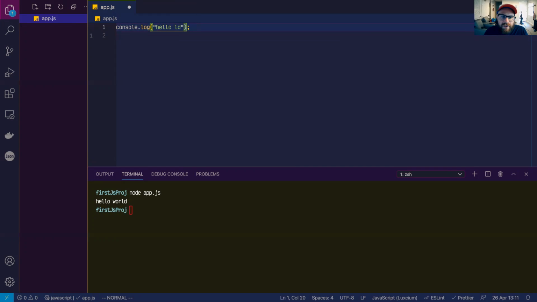Let me make a change to the file and run it again, just to show you it is indeed doing what I said it's doing. It is just running this file. And that's a great way of testing what's going on. Cool. So this is how we're going to run it when we're working with raw JavaScript.